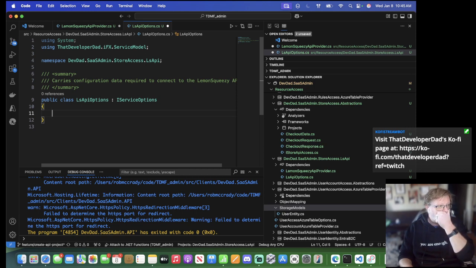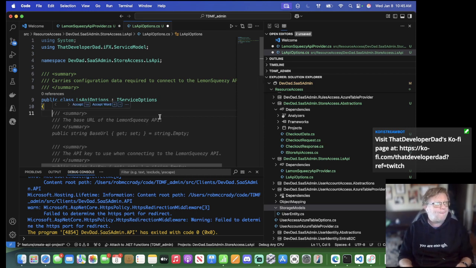We need to use API keys, blah, blah, blah, blah, blah. Okay.